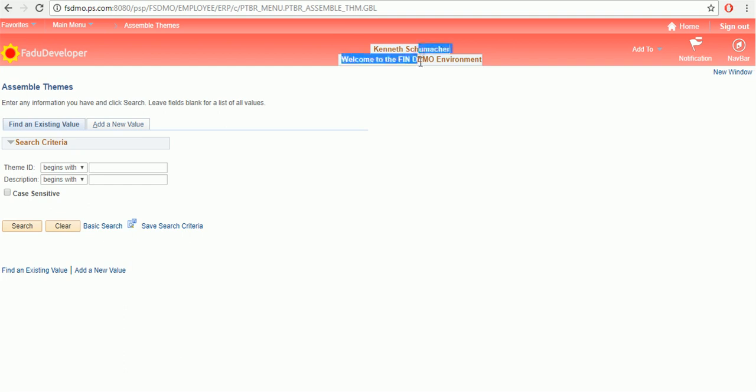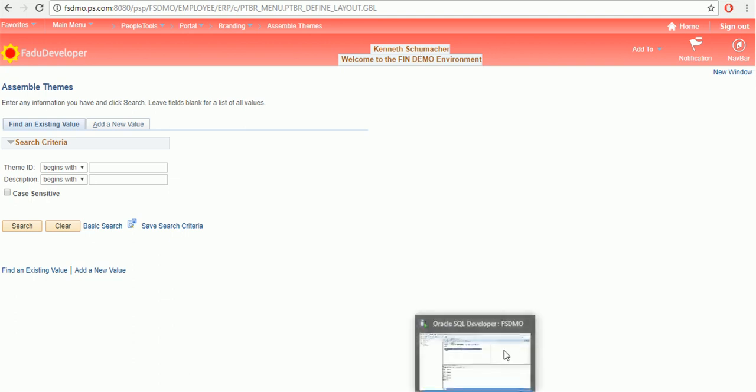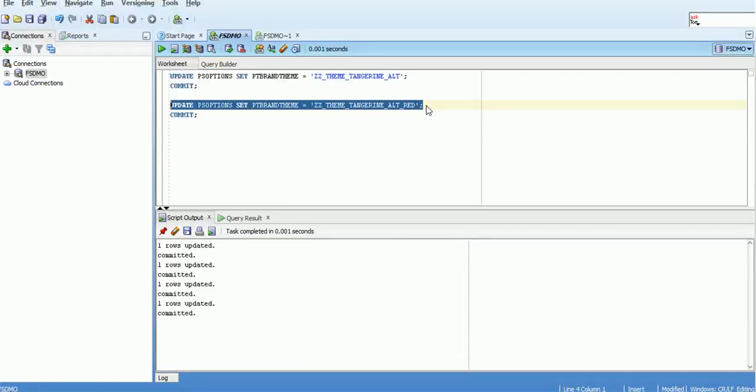You can have different headers for each theme as well. The different color of the theme and the different header can help the user identify the difference between the production and the test environment. I am providing you the SQL in the video description below.